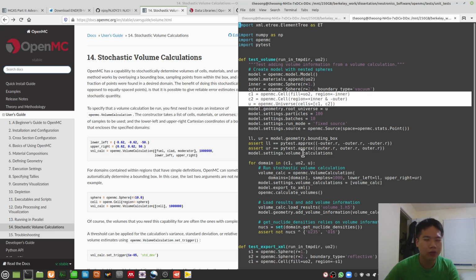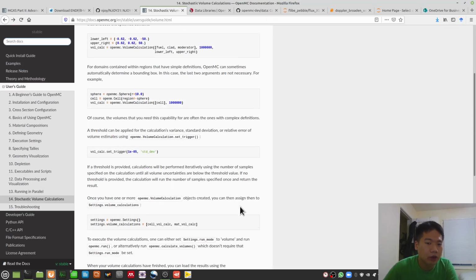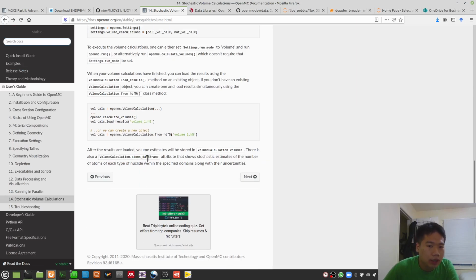Alright, before I continue, I just want to break the train of thought a little bit. Why are we doing volume calculation? Because there's this thing called volume calculation atom data frame. This actually shows the stochastic estimates for the number of atoms of each nuclide within the specified domain. Meaning to say, you can do a volume calculation, and you can do the number of atoms calculation.